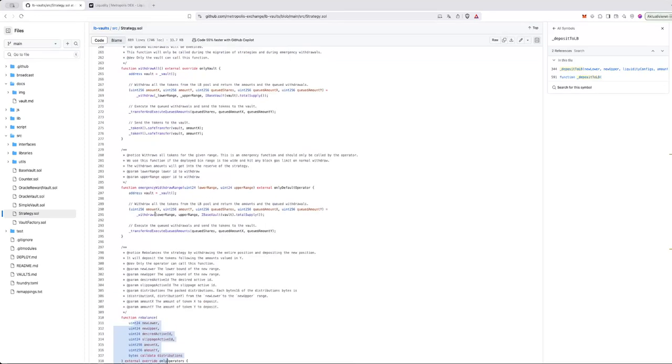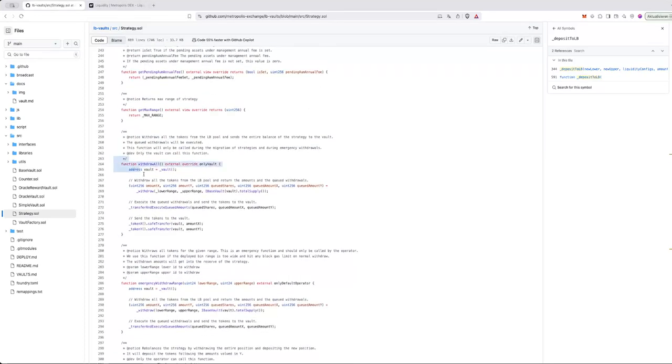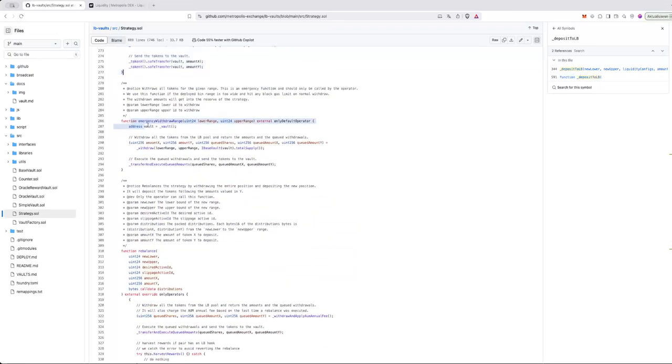We also have some special handling, like withdraw all. Withdraw all is called in a special case, emergency withdraw. Then we withdraw everything from the strategy and put it into the vault, and users can directly withdraw from the vault. In case of emergency, we don't need the queuing system anymore, so users can directly withdraw their funds. And we have another special handling, which is the emergency withdrawal range.